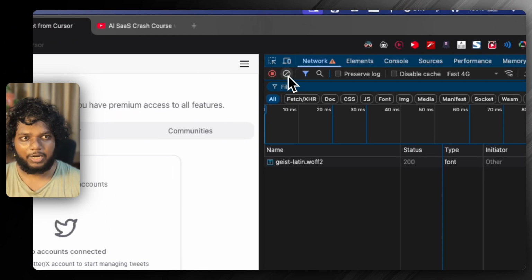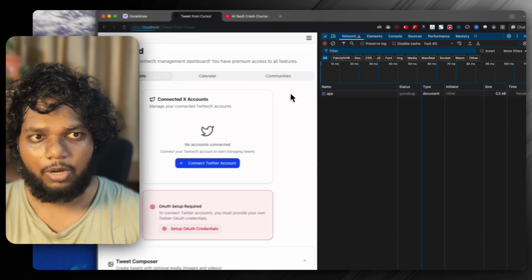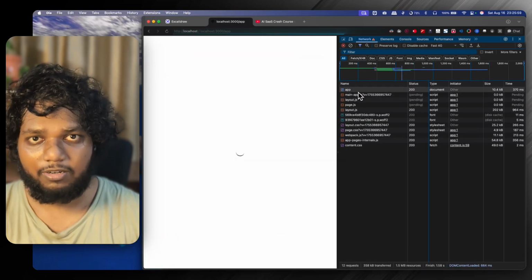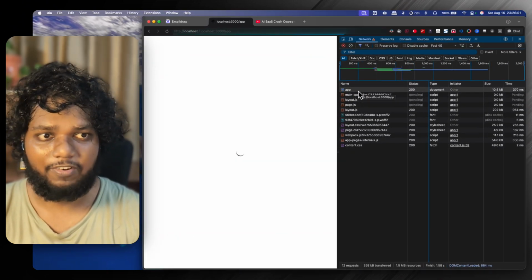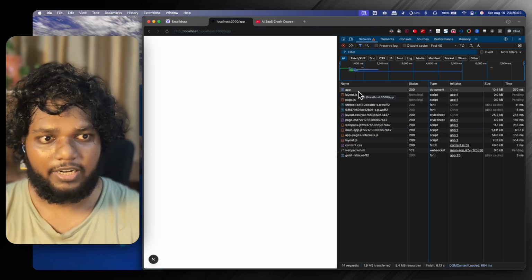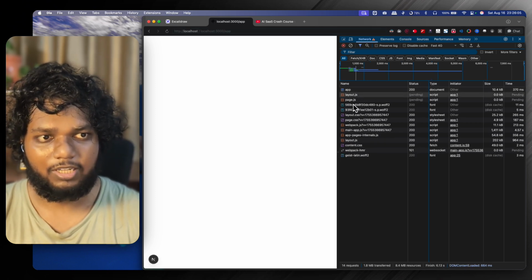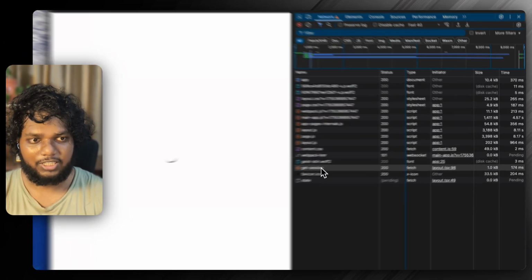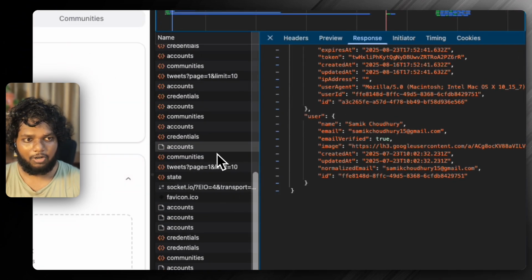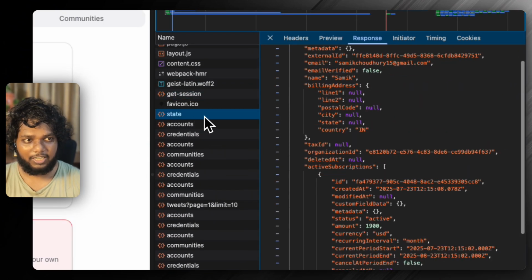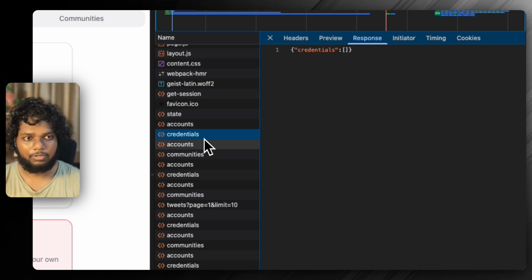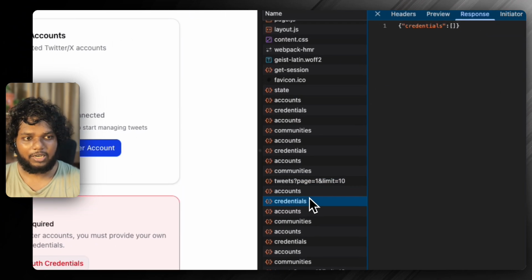So this is how you clear the network logs. Now if I reload this page, whatever API call or network call we haven't made, like through the internet, those are fetched here. So you can see till now it has got the session, and this is one API call. After that it has called different sessions like accounts, credentials, and communities. Like these are all API calls.